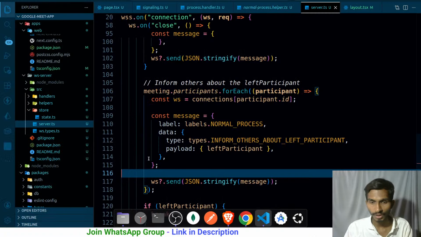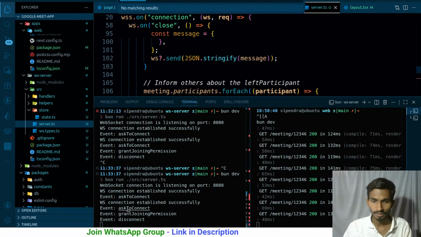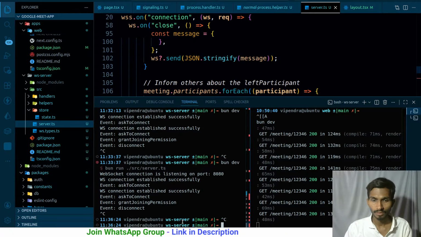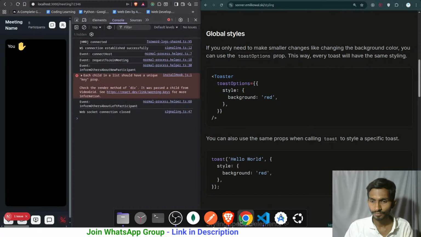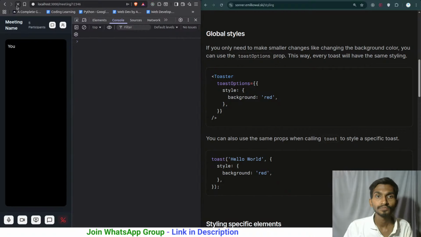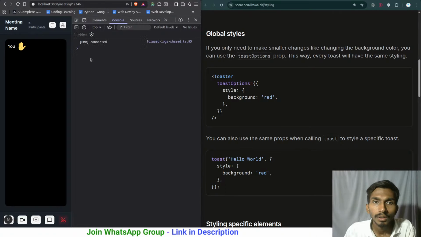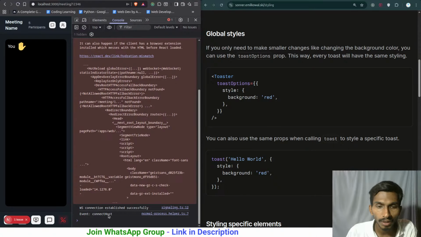Of course I'll have to restart my backend. Start it again, reload the page. So first of all, what is happening? Connect host. So host got connected, that is great.